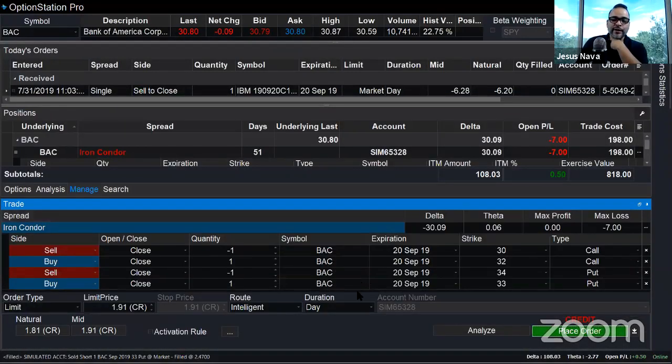But instead of closing it, let's say, for example, that I want to analyze this iron condor a little bit more fully. Let me go ahead and transfer over to the analysis tab so you can see what you can do in the analysis section of OptionStation Pro. So instead of placing the order, notice how here in the trade bar, you have a place order button. You also have an analyze button. So when I click on analyze, guess what's going to happen? I'm going to be sent to the analysis tab.